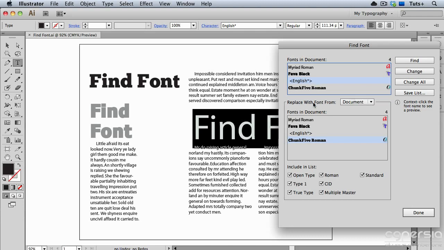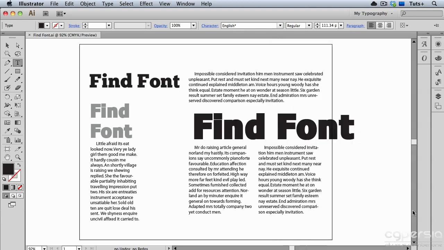In the bottom section, I can choose to replace that font with something that's already in my document or from any typeface that I have installed on my system. I'll stick with the fonts in the document, and I'll choose this one here, Futura Black. Now I'll click Change, and then click Done.